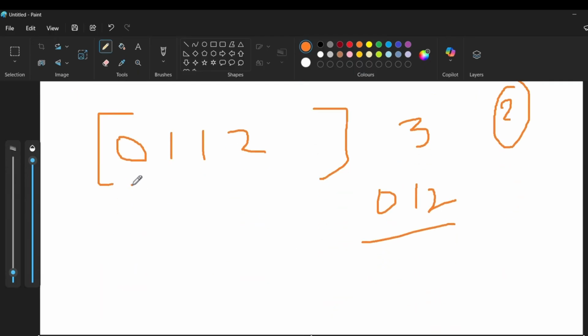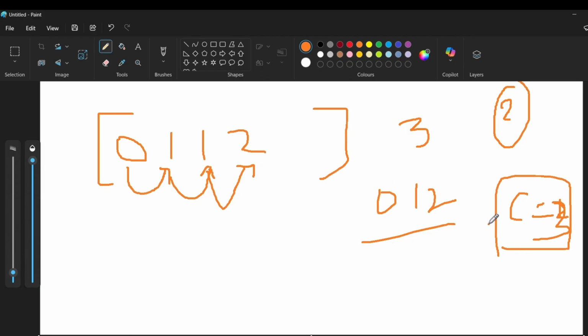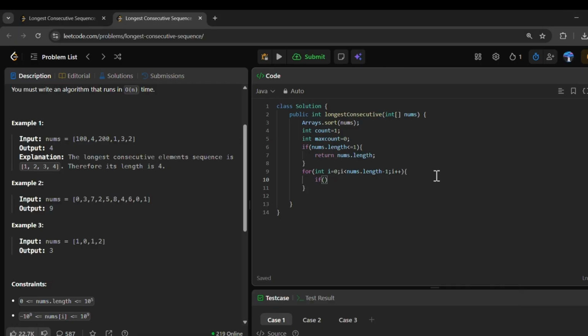It means you will check the 0 and 1. Initially count is 1, right? By checking this, we will increment the count to 2. Then we'll check this. The difference is 0, so we skip that iteration. We don't do anything. Then we check the difference between 1 and 2. The difference is 1, so we increment the count to 3. Then finally we will check the condition that max count is less than count. We replace it, and then finally we will return the max count. That's it. I hope all is clear.